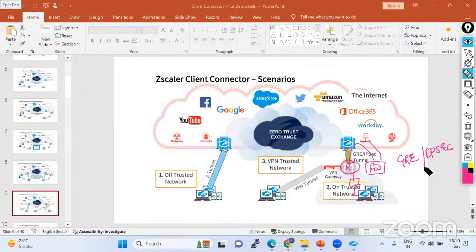So these are the two forwarding methods we have now. My traffic is either going to land on the firewall or my router. In either case, they are going to build the tunnel. It could be GRE or IPsec. You can see here, these are the other forwarding methods we have. So one is the off trusted network. We have a tunnel 1.0. We have a tunnel 2.0.